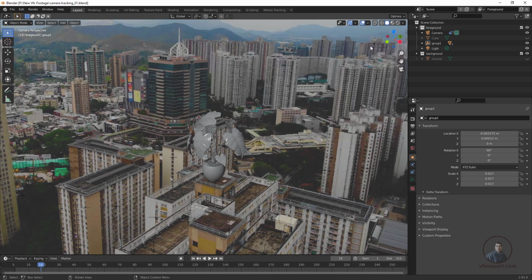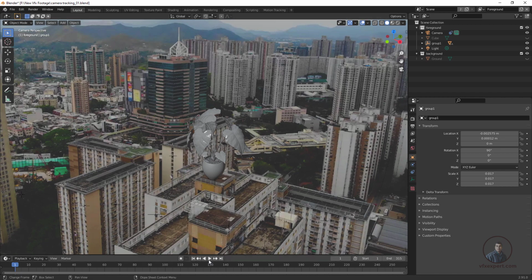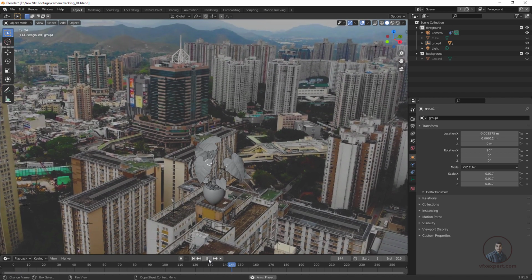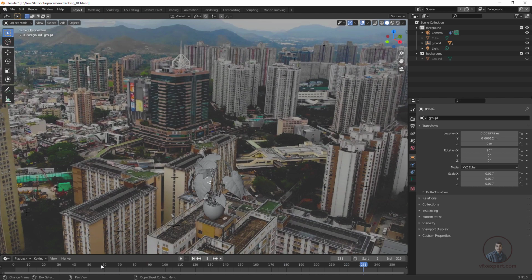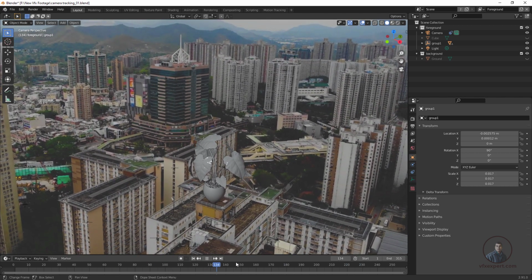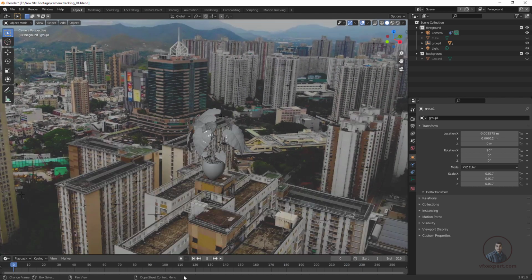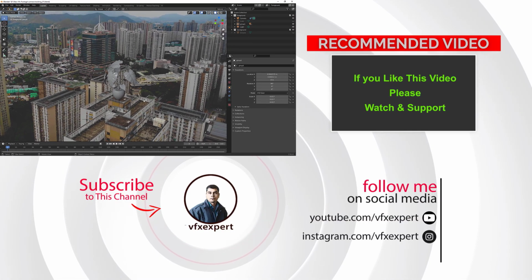So just click here. Now finally play and check here. So now just click here. Now play and check here. So I think this is looking good here. So like this you can place any object here. So after this you can create lights and materials, and you can render and compose your shot. So till here I have completed our 3D camera tracking in Blender.